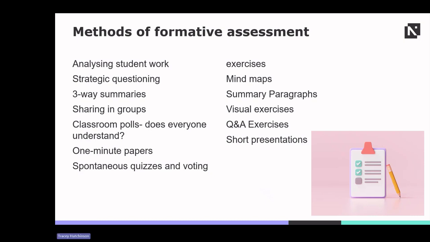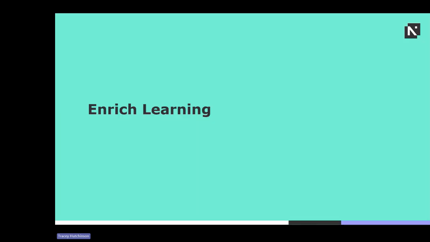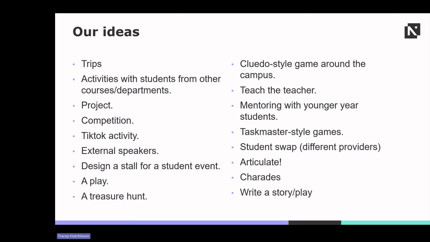As well as formative assessment and developing key skills, it is really also crucial to enrich learning experiences for fostering deeper understanding, critical thinking, and long-term retention of knowledge. By incorporating diverse and interactive activities, you can engage students in meaningful ways that go beyond instructional methods. So here's some of our ideas. So you've got external speakers, could do a play, Taskmaster style. These can all still apply to the content, but they can be fun, engaging, and also increase student motivation.